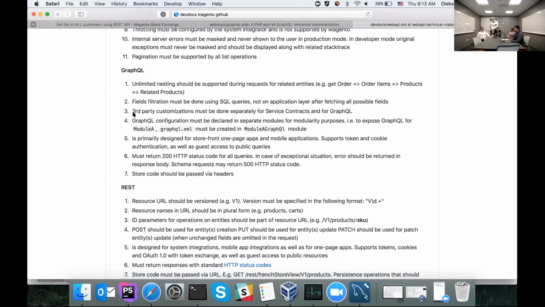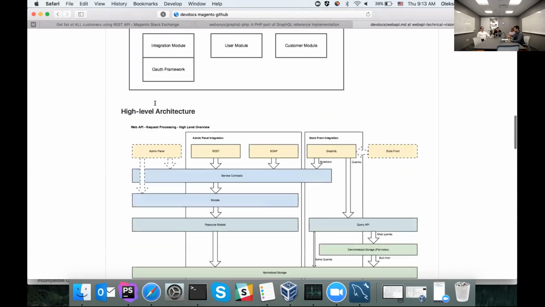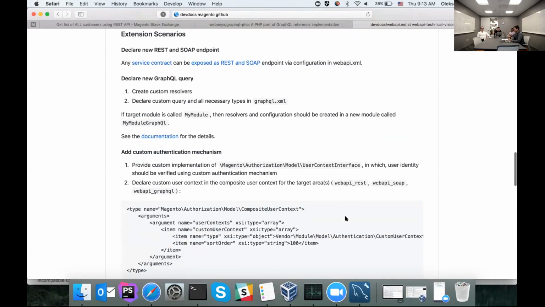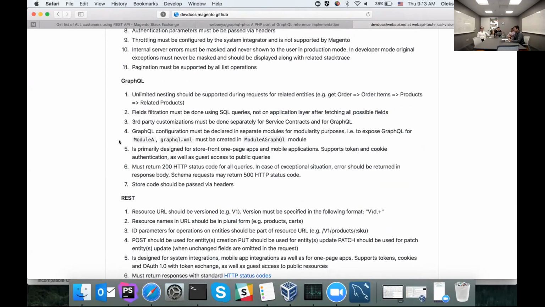Third-party customizations will have to be done for both service contracts and GraphQL, because as you can see here, we don't have a shared point, so we get different implementations on this side and on this side. So obviously you will have to have different customizations. GraphQL configurations must be declared in separate modules.